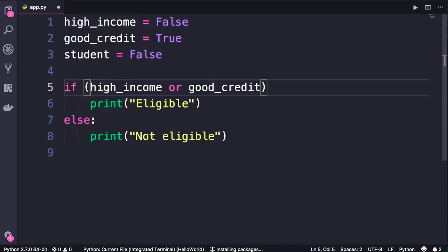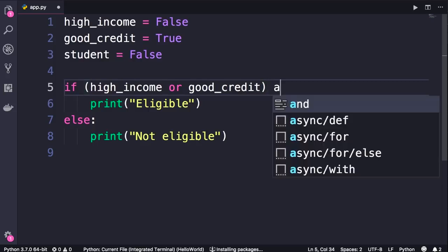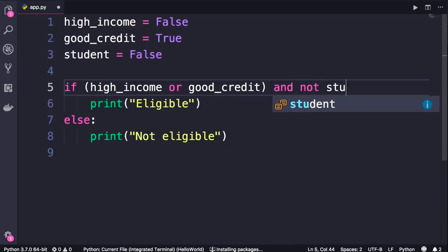We want to separate these from the other condition, which is not a student. Now, the result of this should be true, which means at least one of these conditions should be true. After that, we'll add and not student. And finally, colon. So with these operators, you can model all kinds of real-world scenarios.